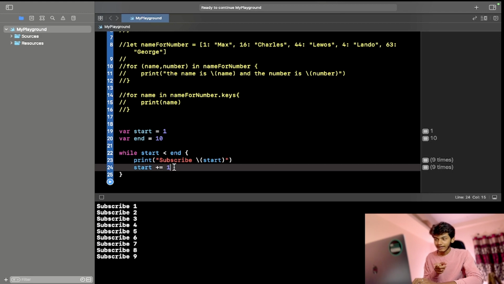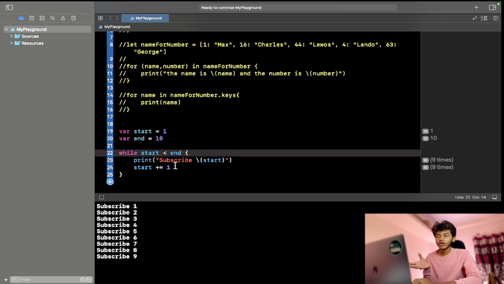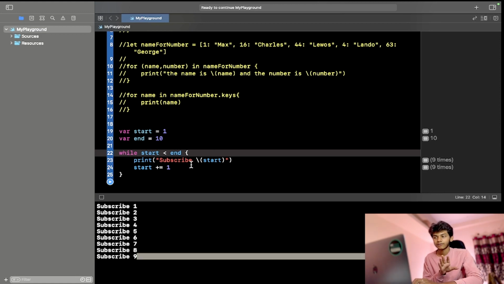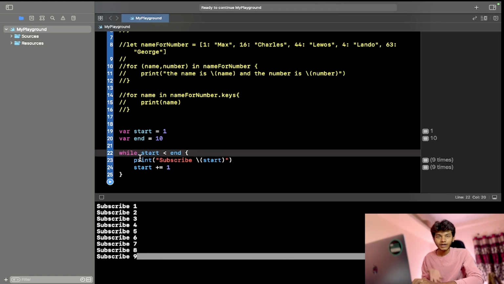When it comes to 9, after printing 9, when it comes here, 9 plus 1 is 10, and 10 is not less than 10. If we add equals here, then it will also print for 10, but we haven't added equals, right? So 10 is not less than 10, so it stopped with subscribe 9. So this is how a while loop works. Whenever you write a while loop, you should check whether it will stop at some point, like this. At some point this should become false, so that the loop will come out of the while.